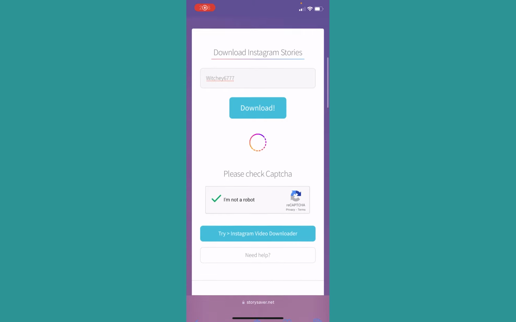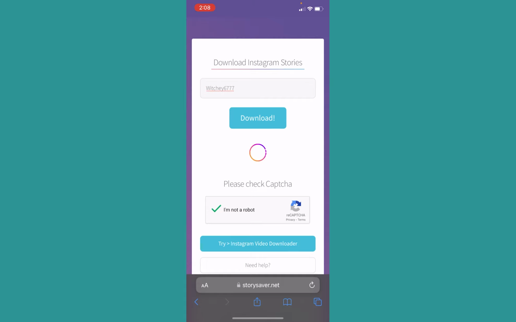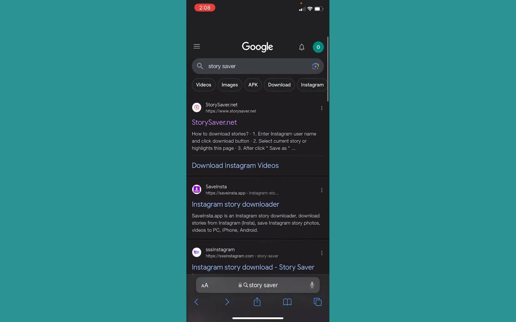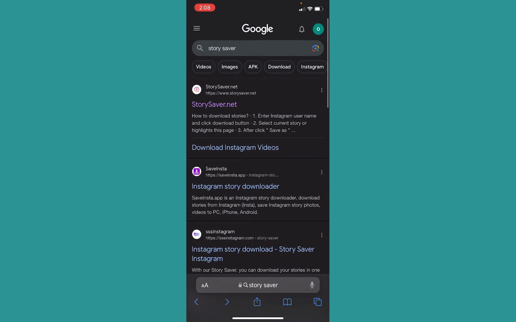So it might take a bit of time to load, but after the loading is complete, you can download the story and it'll be downloaded along with the music. But if this website doesn't work, you can see there's tons of other websites. You can just choose whichever website you want. One of them is going to work. But this is basically the trick to download Instagram story with music in your gallery.